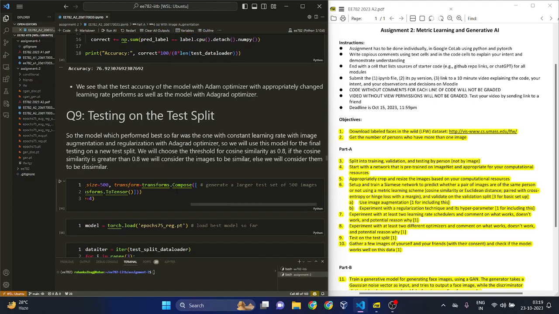Now we perform testing on the test split. We create a new testing split of size 500. Earlier it was 100.